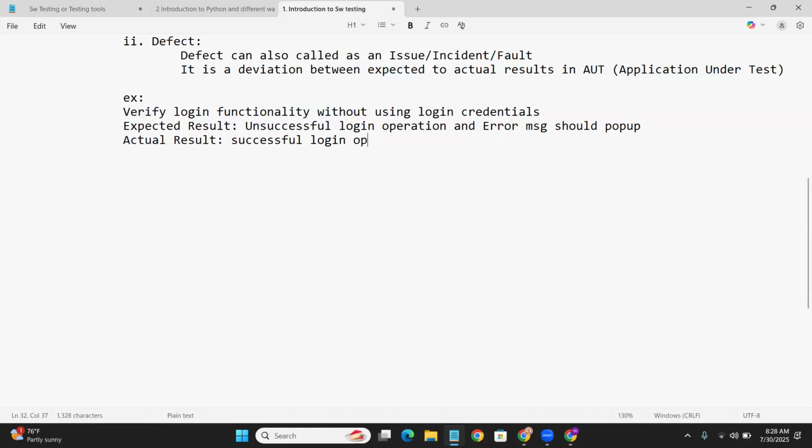Successful login operation. Then what is the test status we have to give? Pass or fail? Fail. Now why has it failed? Because expected and actual are not matching. So now we got the deviation between the expected and the actual result. That is what the defect is: a deviation between expected and actual results in the AUT, application under test.